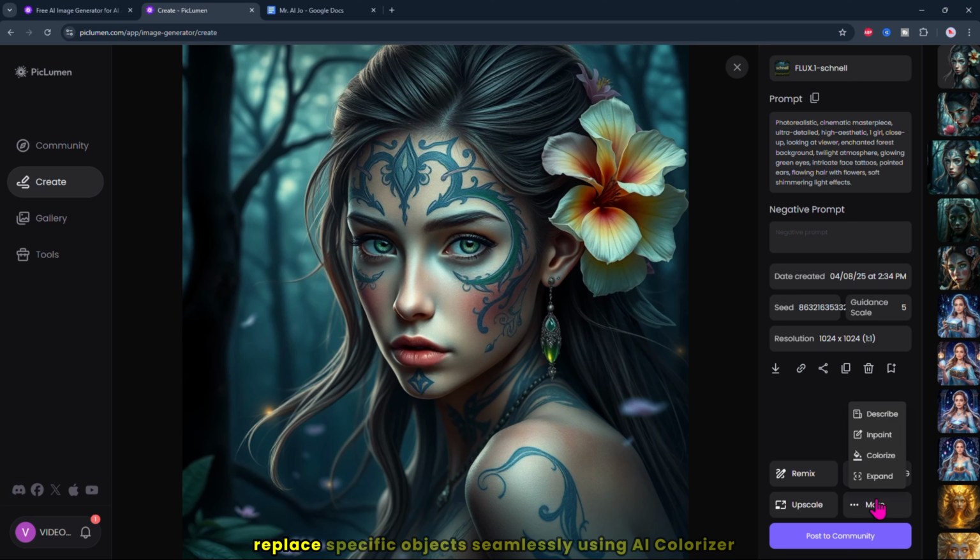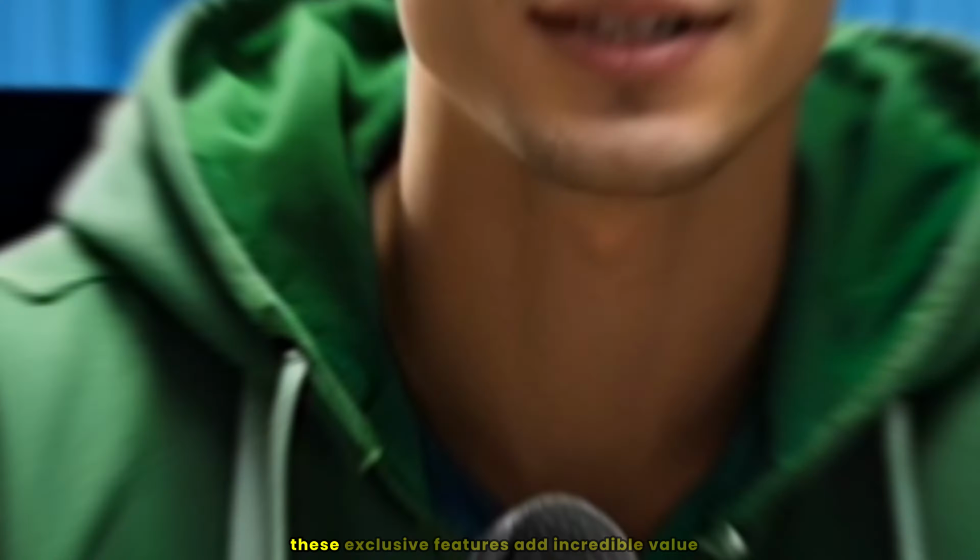Inpainting: replace specific objects seamlessly using AI. Colorizer: turn black and white images into vibrant color pictures instantly. You can expand and describe the image. These exclusive features add incredible value and help you create professional level visuals effortlessly.